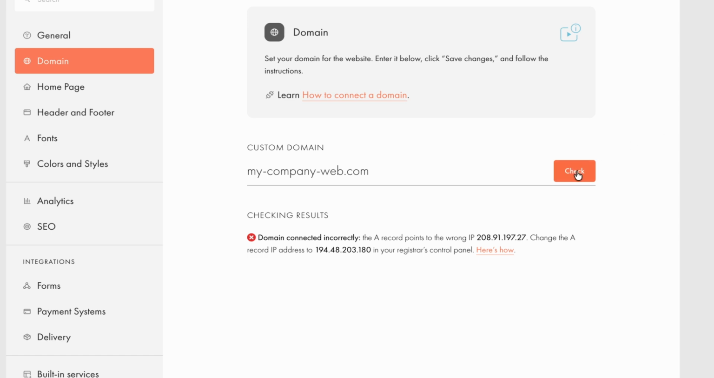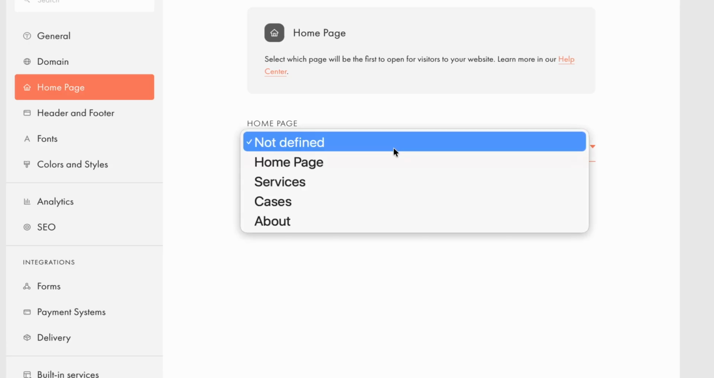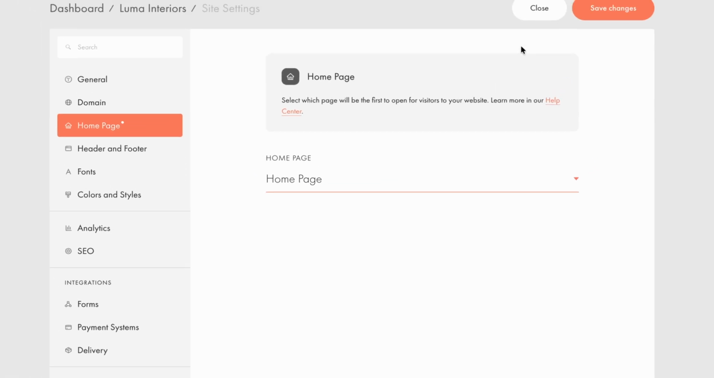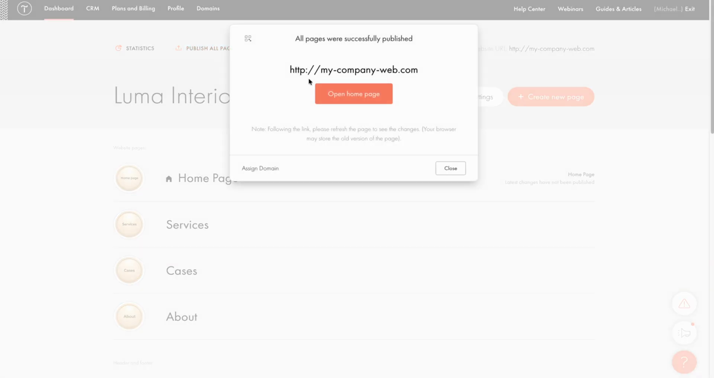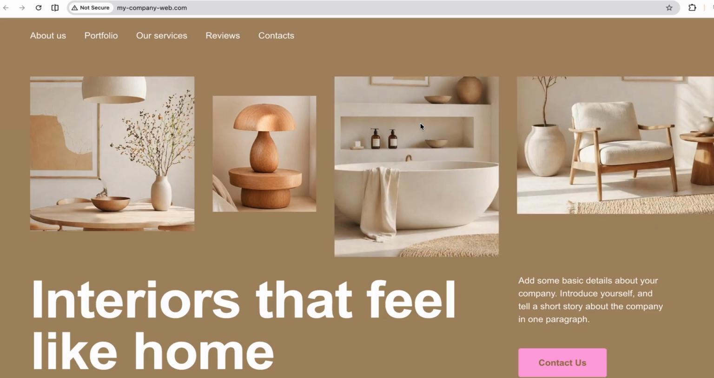After adding your domain in the site settings, don't forget to check which page is set as the home page for the website in the Home Page tab. This page will become the default page that opens when someone visits your website. Make sure to save the changes and click Publish All Pages for the changes to take effect. Let's make sure everything works. The website opens at the new address, which means the domain is connected.